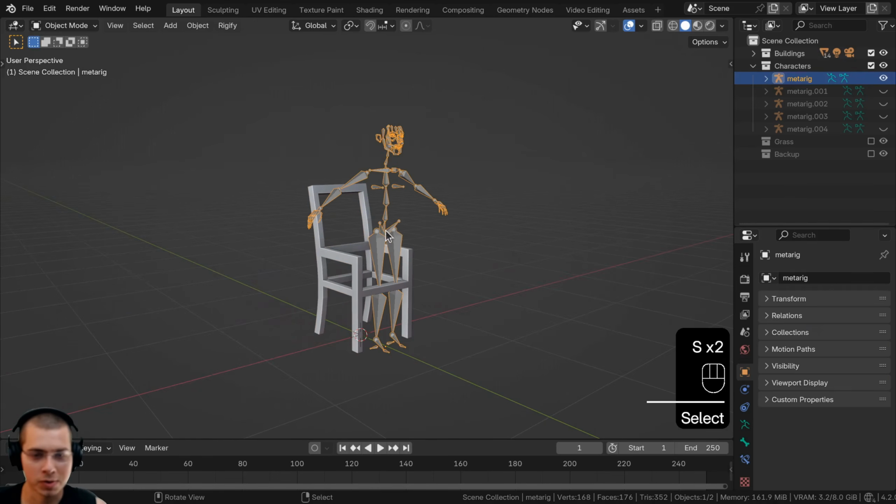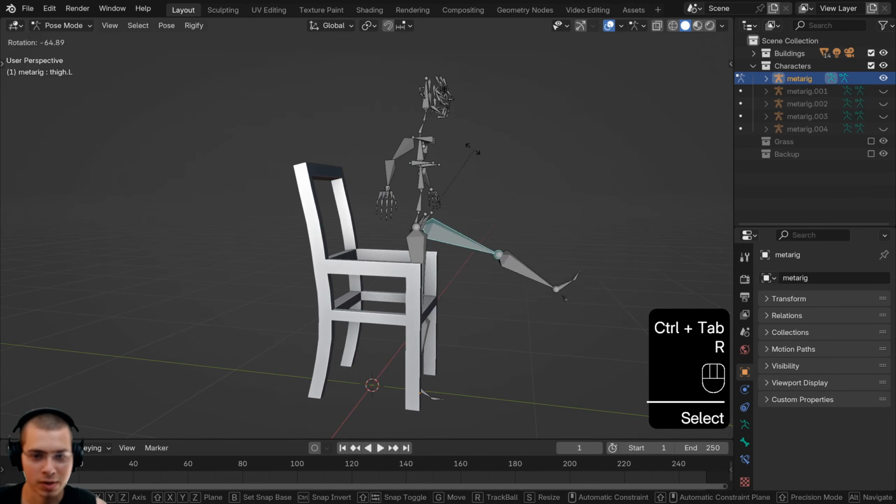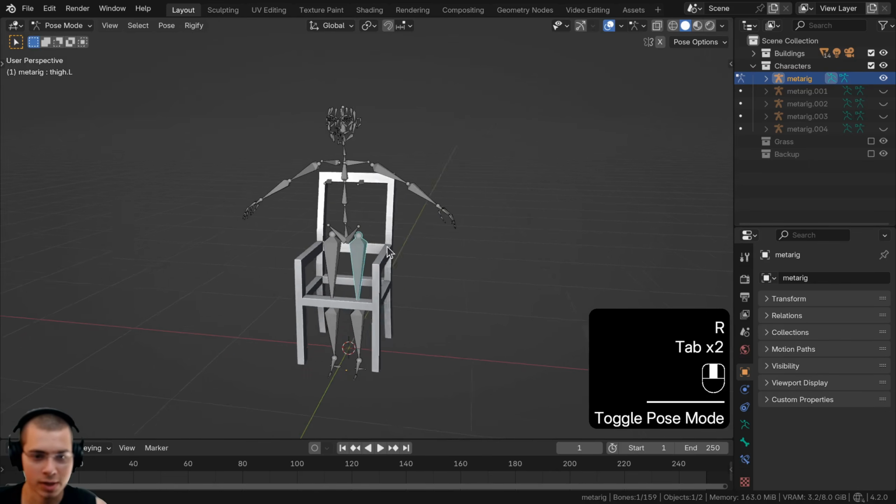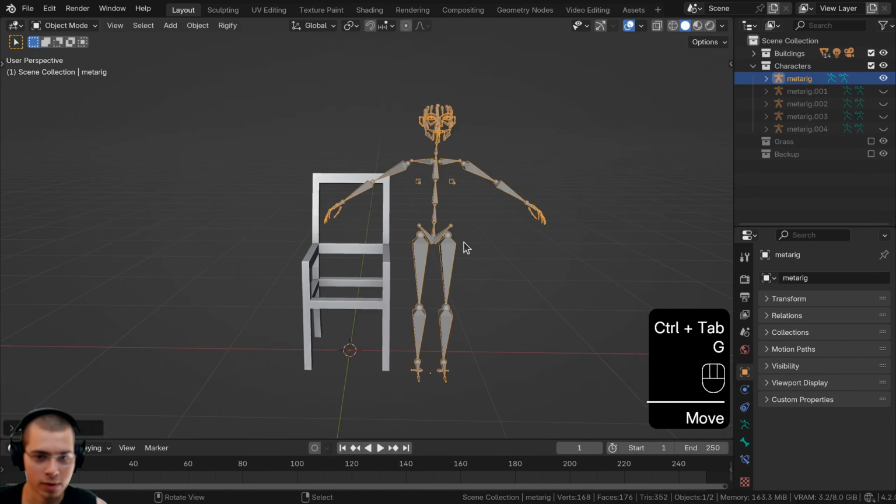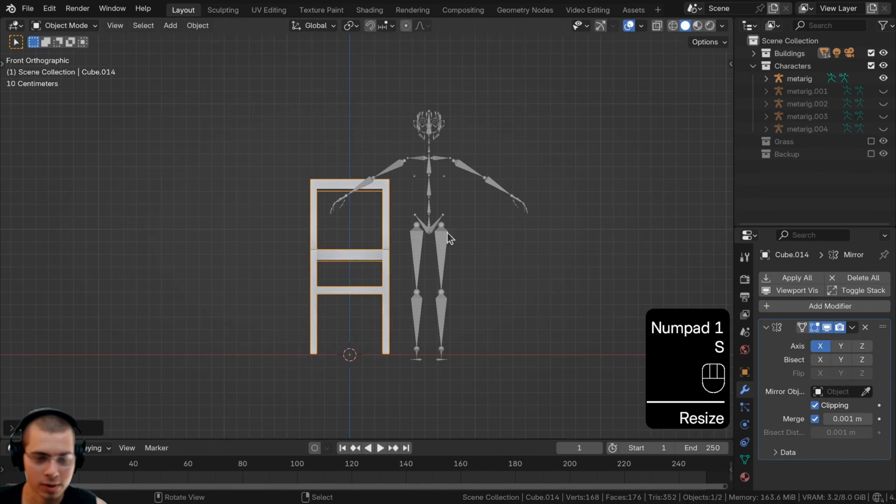Like that. If you wanted to, you could go into pose mode and you could rotate the legs and kind of have them sit in the chair if you wanted to get it more accurate. That's pretty good. Maybe just make the chair a little bit smaller.